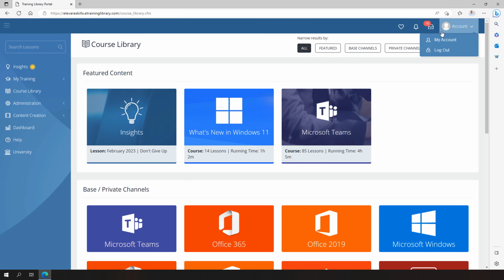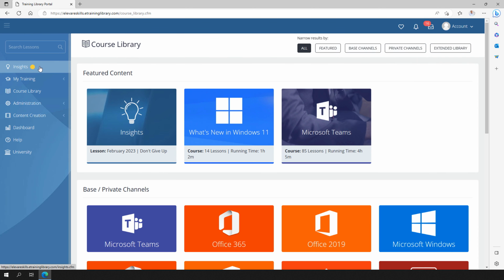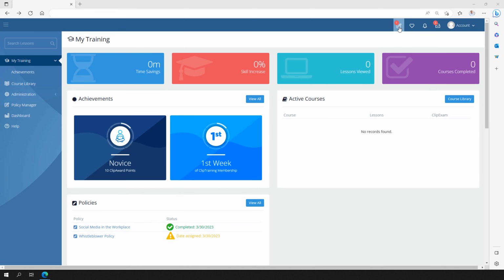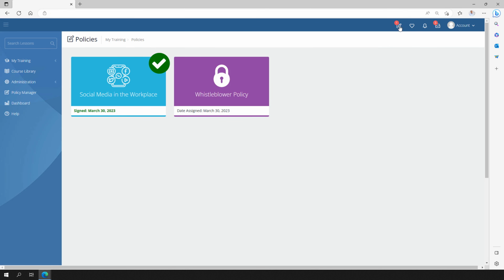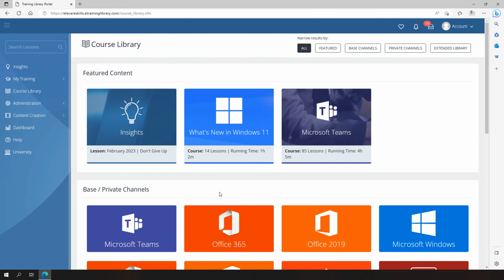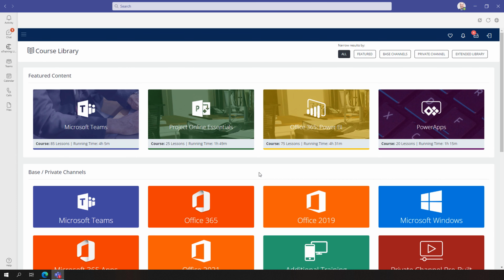Other reminders in the platform might include notifications here to the right, or this flashing yellow dot to let you know that a new monthly security video is available, or if you have the Policy Manager feature turned on, an option to see compliance policies that you need to read and provide attestation that you read and agree with that policy. And one of the nice things about this platform is that whether you access it through a browser, as we have here, or through Teams, the experience is the same. You log in with a single sign-on and jump right into learning.